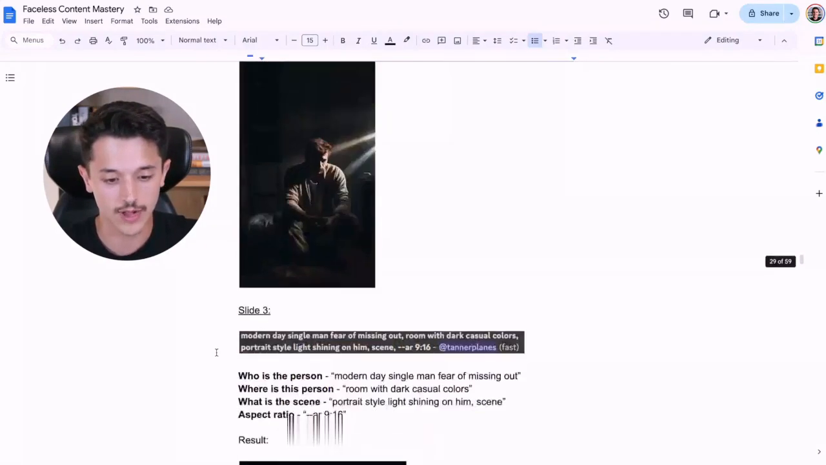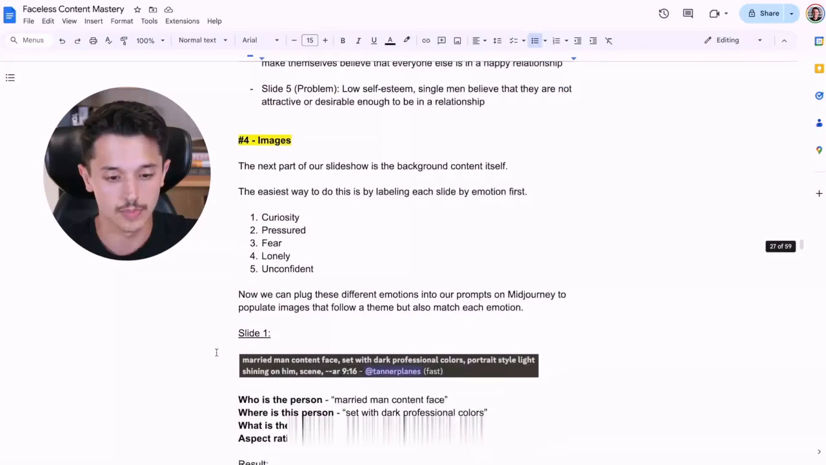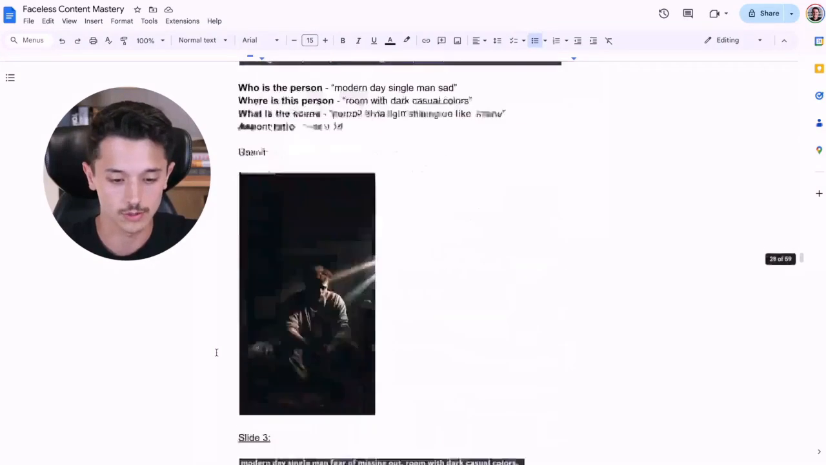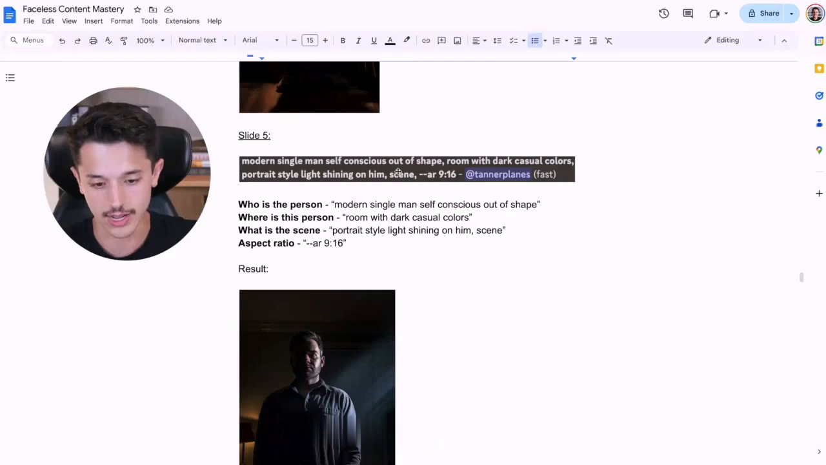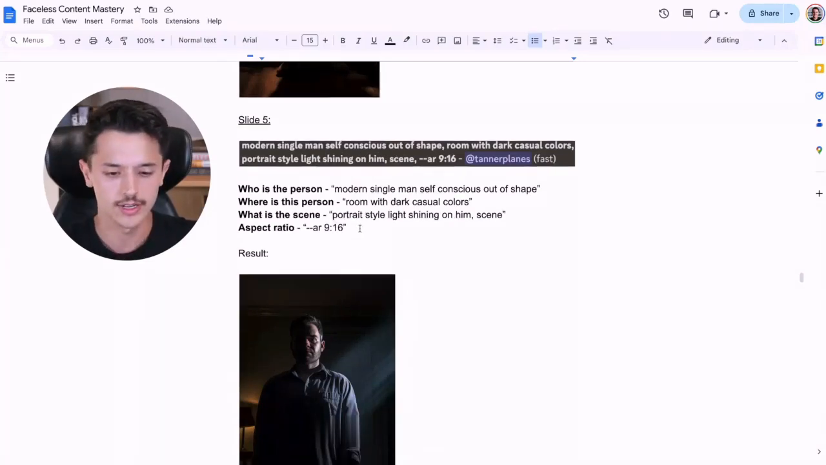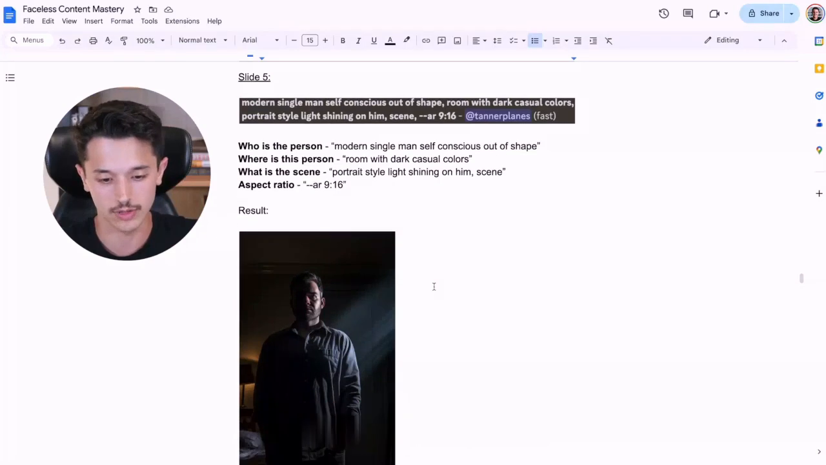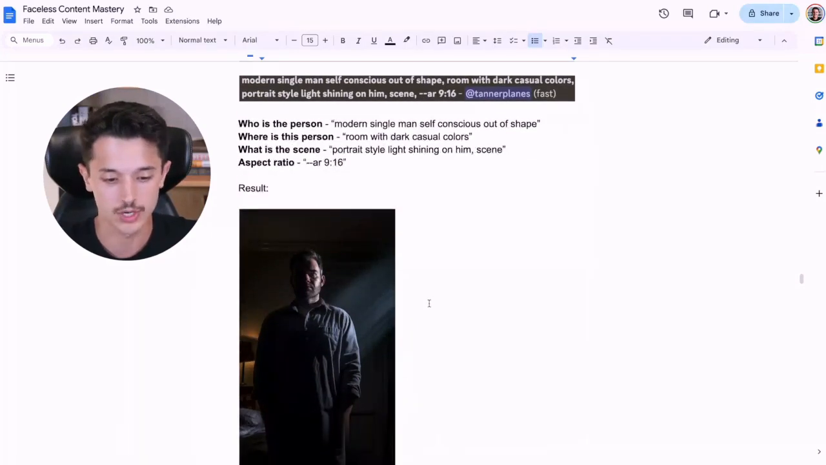Now, slide number 5 emotion is all about being unconfident, low self-esteem. So what I did in here is I said modern day single man, self-conscious, out of shape, and then everything else is the same. Now, the reason I ended up adding self-conscious, out of shape is because I tried just putting here unconfident, and it just didn't really fit who I was looking for in this type of image. It was giving me an image of someone who looked like they more had their shit together, to be blunt. And I didn't want that.